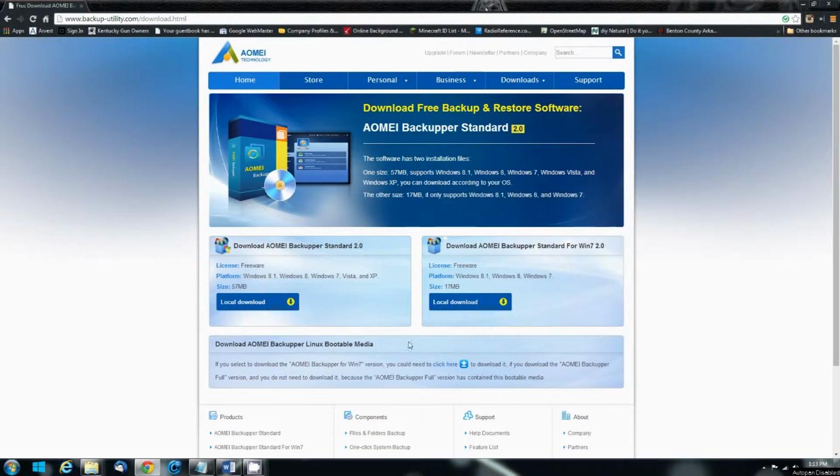Now here you can click the version for that which you need. AOMEI Backupper Standard 2.0 for Windows 8.1, 8, 7, Vista, and XP. Or you can come over here to the slightly smaller file that's for Windows 8.1, 8, and Windows 7. If you're not going to be using the older ones, why download the larger file? Click Local Download right here underneath the one for 8.1, 8, and Windows 7.